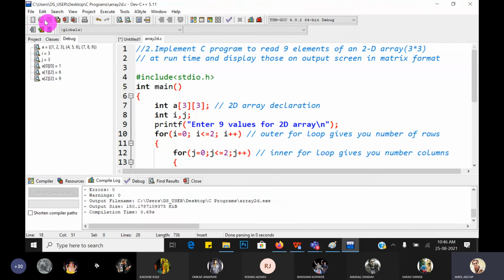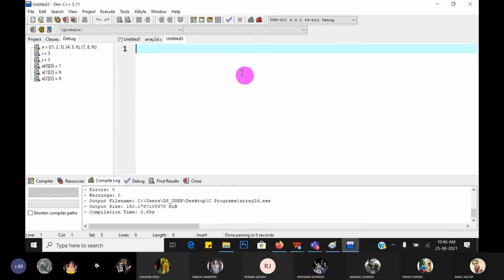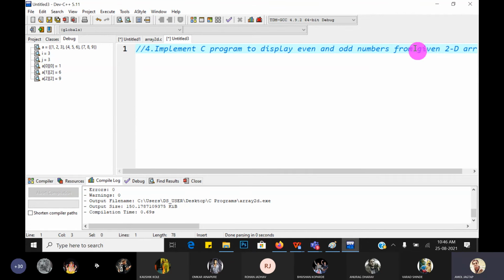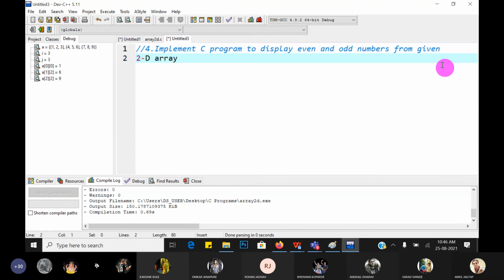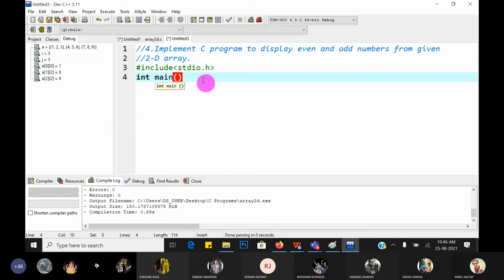So I have to create a new source code file. Then the problem statement: implement a C program to display even and odd numbers from the given two-dimensional array. Here it is assumed that we scan the two-dimensional array either at compile time or run time. So hash include stdio.h. Great. So int main function.